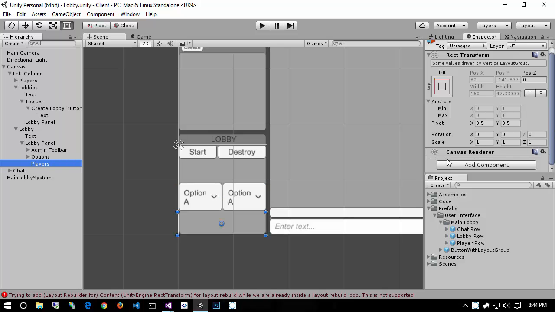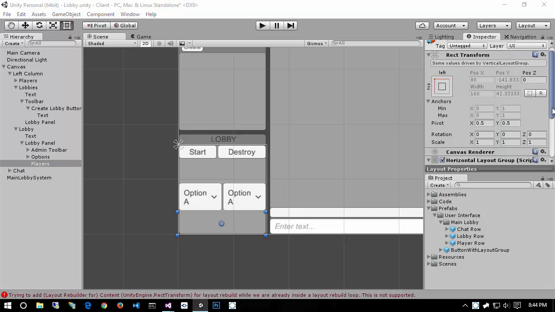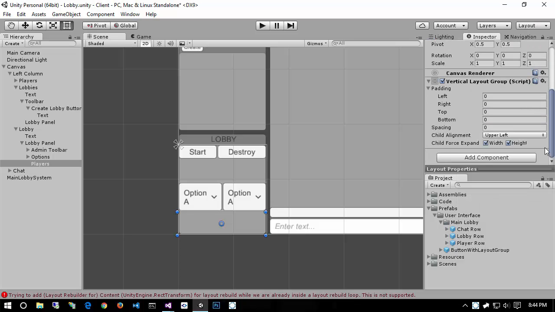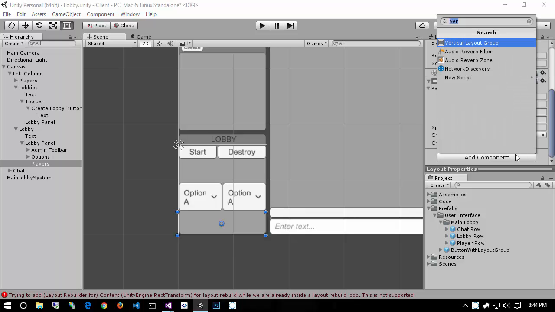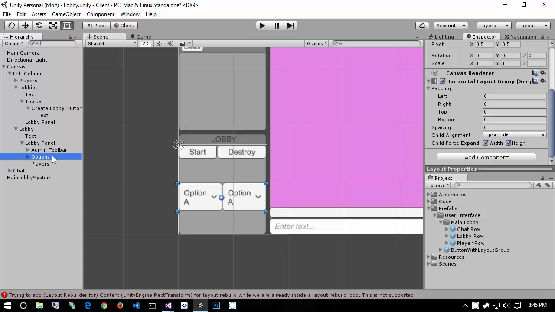Now let's work on our players real fast, because I want the players to take the remaining space, and I don't want these to expand. So for this guy, I'm going to give him a horizontal, whoops, not a horizontal layout group. For this guy, I'm going to give him a vertical layout group, and I want to also add a layout element, and I want to set his flexible height to 1. Let's see here. I'm still getting used to this. I used to know this really well.